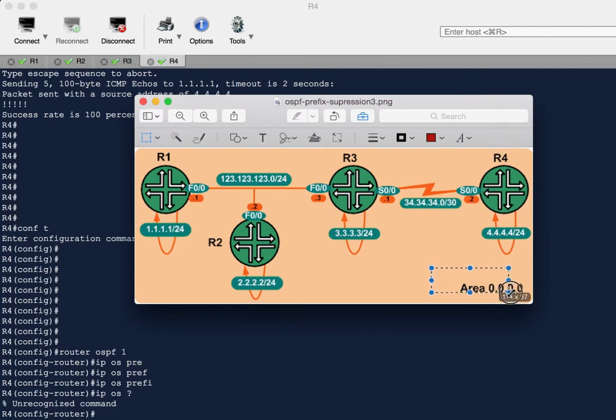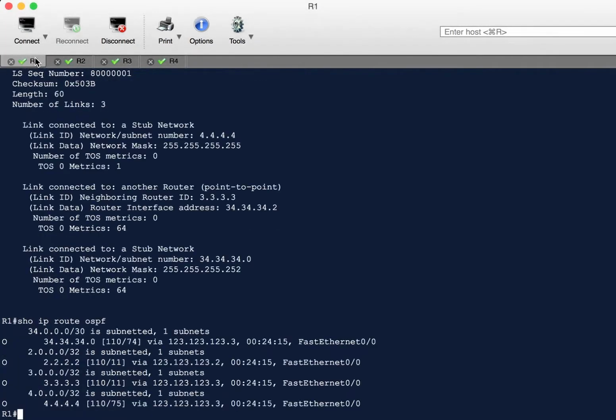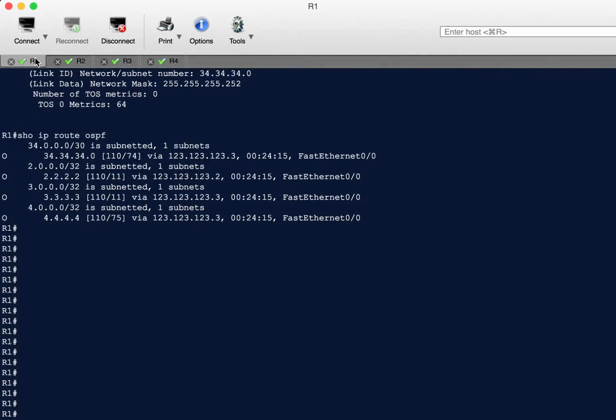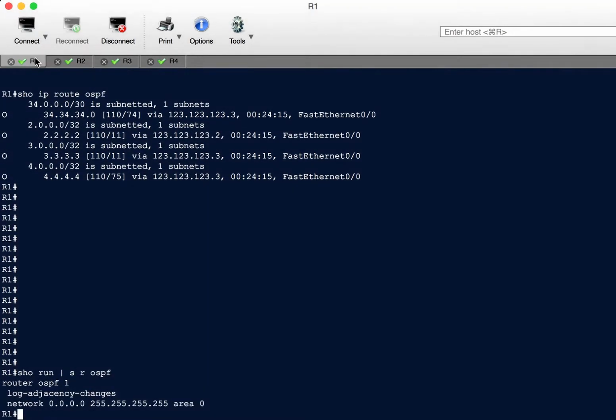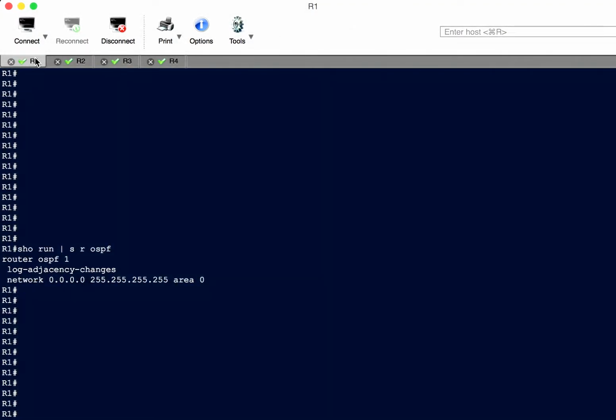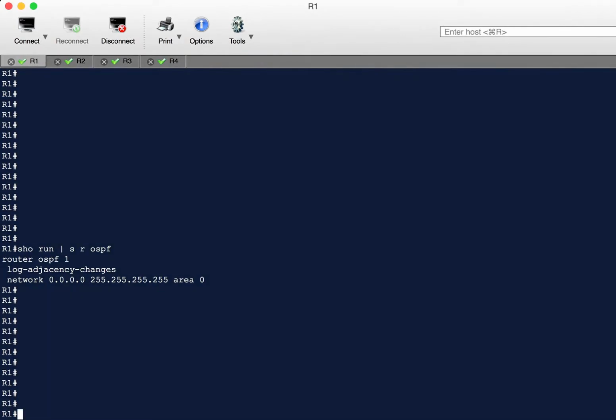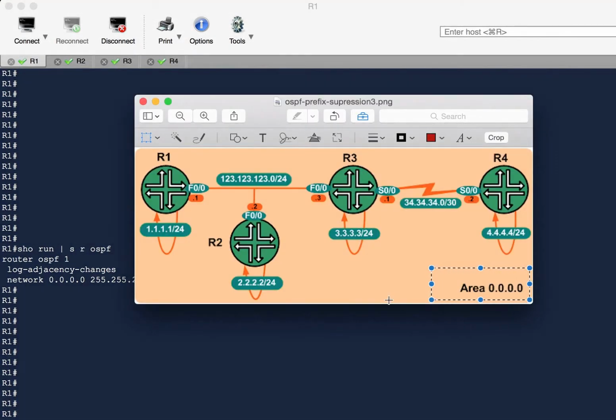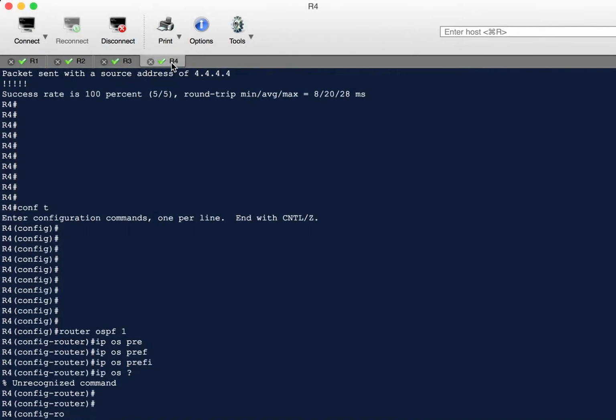Everything has been introduced in area 0, and we basically used a very simple command. We said network 0.0.0.0 255.255.255.255 area 0 on every single router. So that's the only command that was applied. Everybody is neighbors with their adjacent routers, R1, R2, R3 in the multi-access segment, R3 and R4 on the point-to-point segment. And finally, there are no other manipulations that have been made so far.